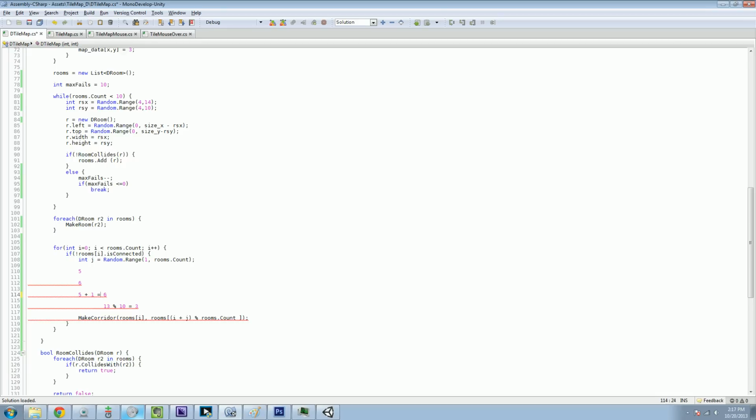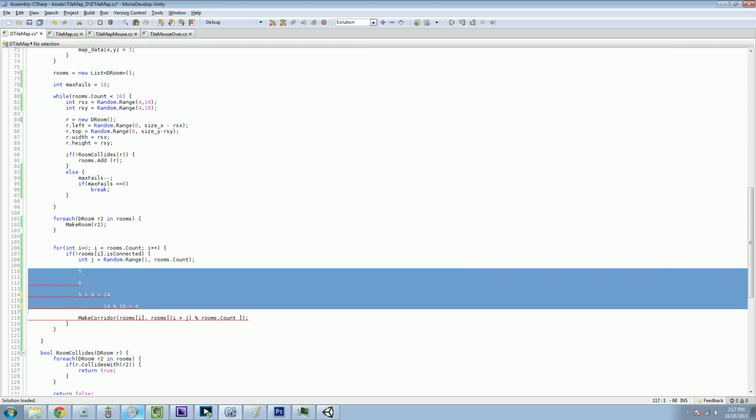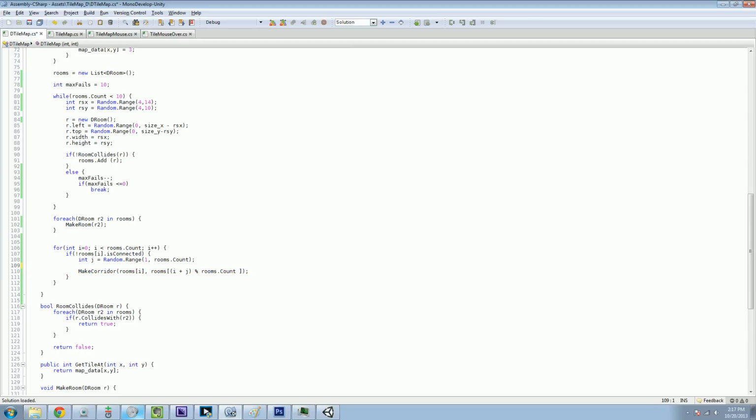And now the maximum that j can be, if we've got 10 rooms, would be 9. 5 plus 9 is equal to 14. 14 modulus 10 is equal to 4, which is just before us. So now we've done this, which guarantees that we cannot pick ourselves. We might pick a room that already has a corridor in it, but that's okay.